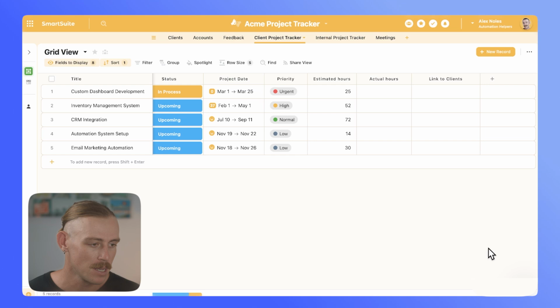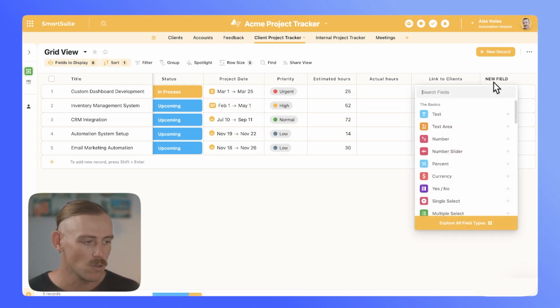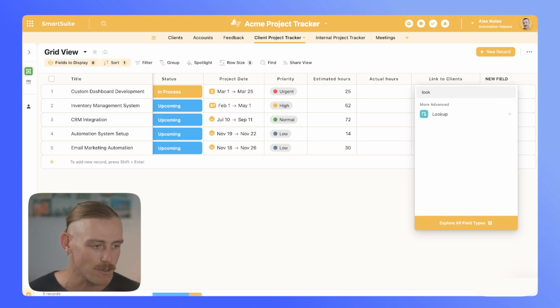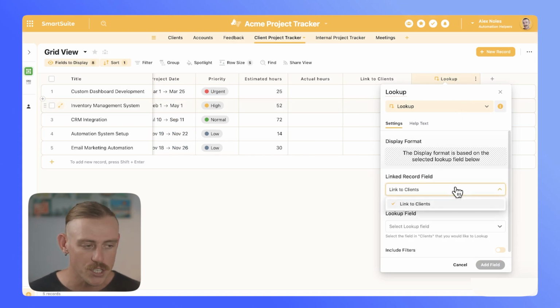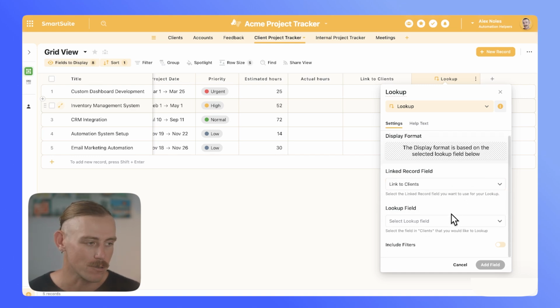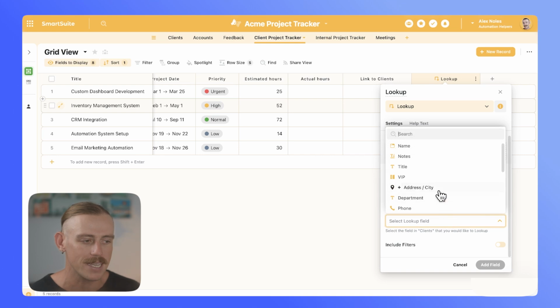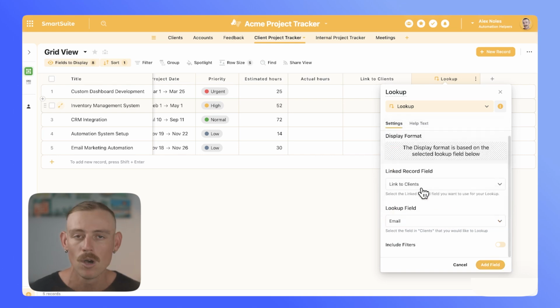This link then establishes a relationship and is required for you to create a lookup field and for that lookup field to work. Now, to add a lookup field, add a new field to your table and select the lookup field type from the list of available field options. This will open the lookup field settings panel where you'll configure what data you want to pull in. In the lookup field settings, you need to tell SmartSuite which linked record to use and which field from that linked record to display. For example, if you've linked to a contacts table, you might select the email field to display each contact's email in this table without having to duplicate that data.